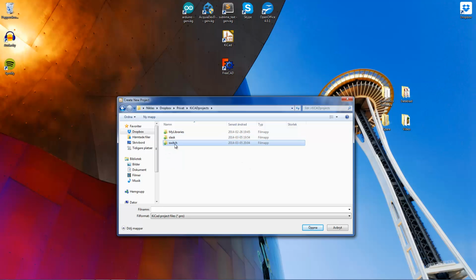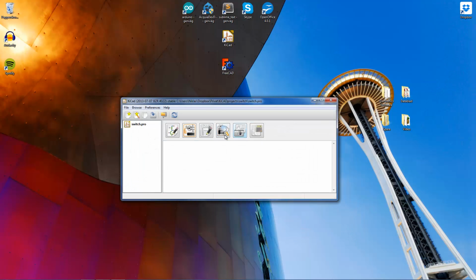Then we go into that folder, switch. We call the project the same. Save. Now we have the project, and for the time being it's nothing in it. But let's start to create a schematic. And if you press this symbol, you open up the EESchema, which is the schematic editor for KiCad.